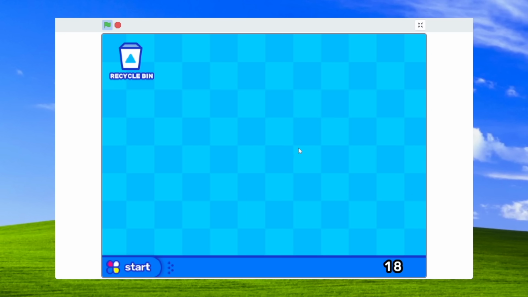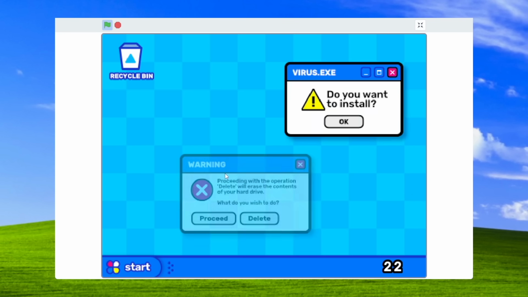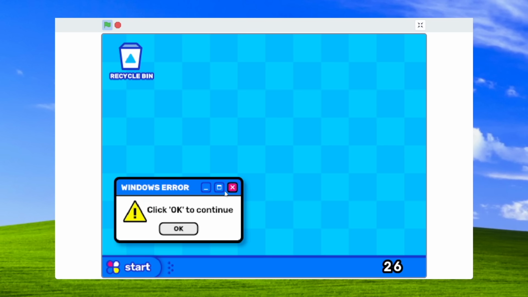I don't know how many grown men are trying to recreate viruses in a kid's software for fun, but I guess I'm one of them.